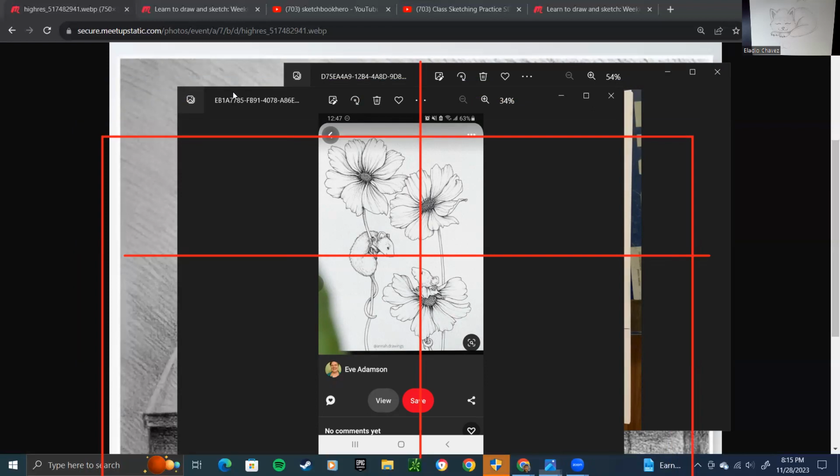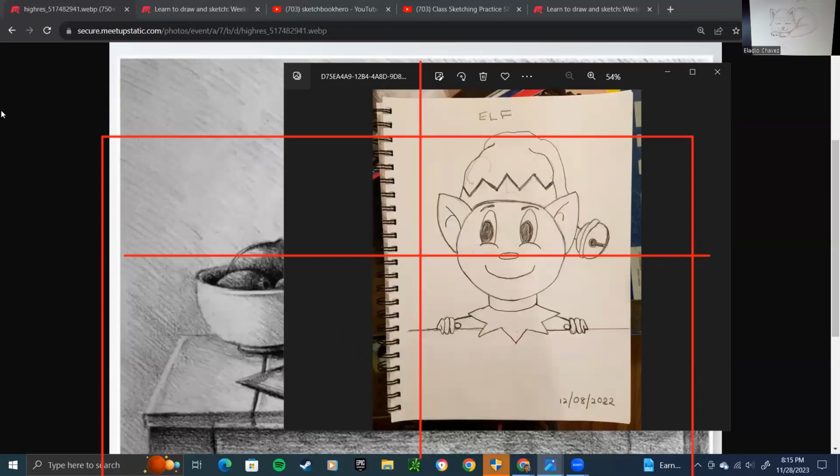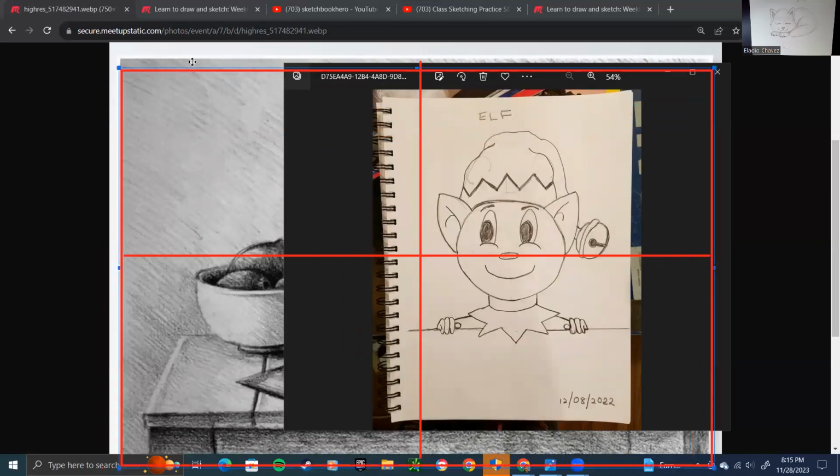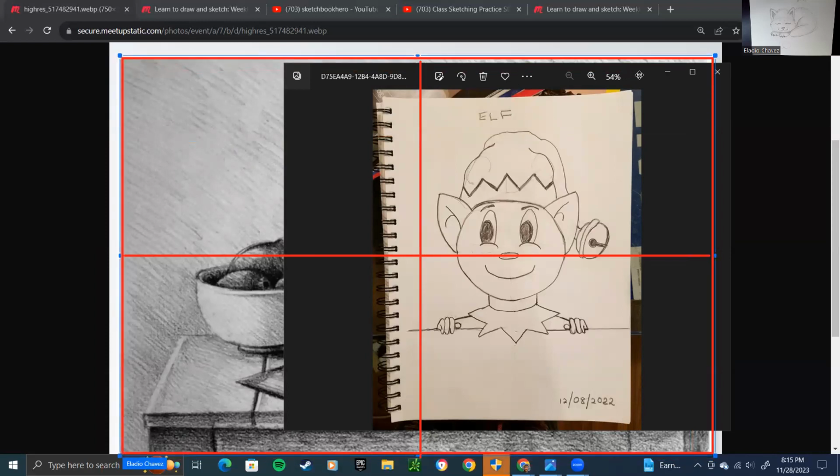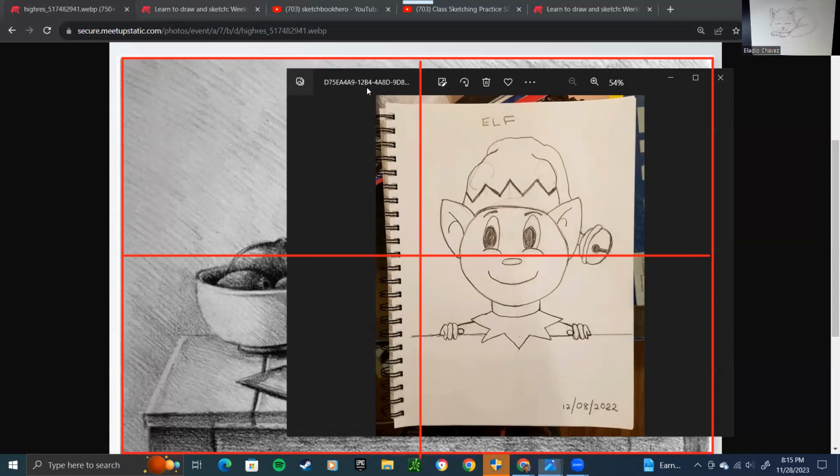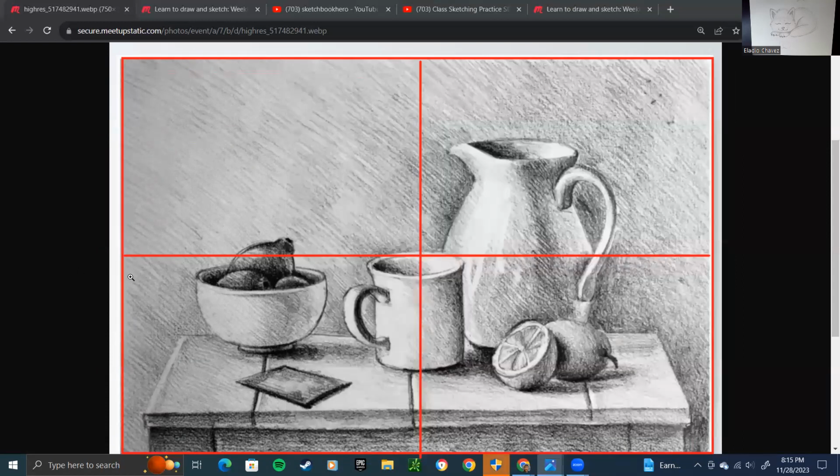Here, let's see. All right, we got our elf from last year. Came up again. All right, one thing at a time. I wish I could draw. We can draw all night, but it is what it is.